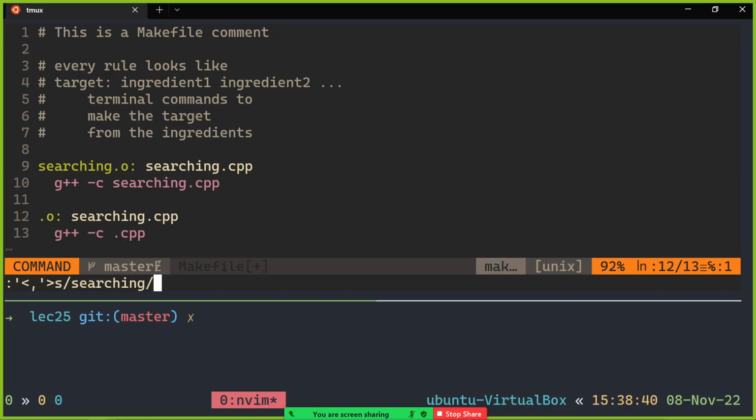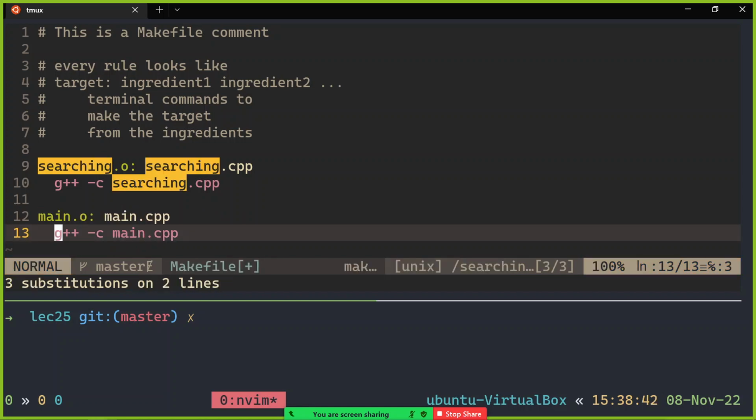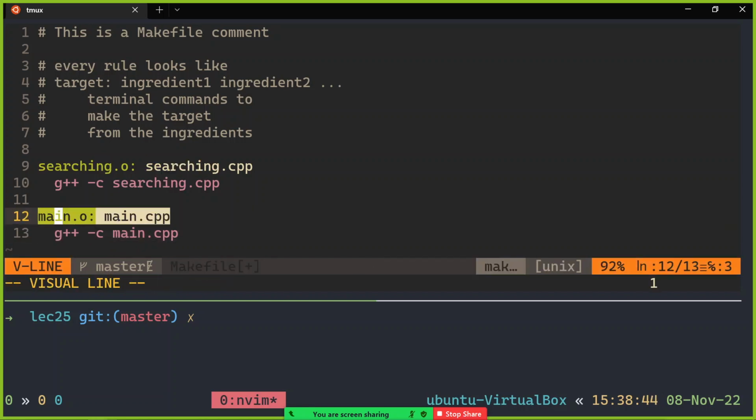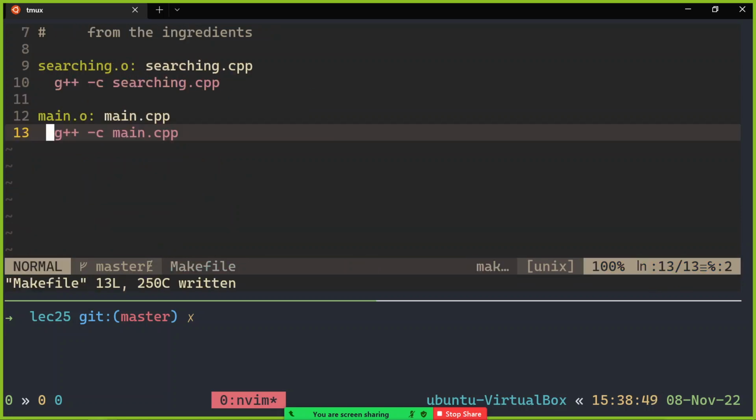I can spell searching right. Boop. So same concept. To make main.o, I need main.cpp, and here's how I use main.cpp to create main.o. It's that one terminal command. Okay? Any questions about that?